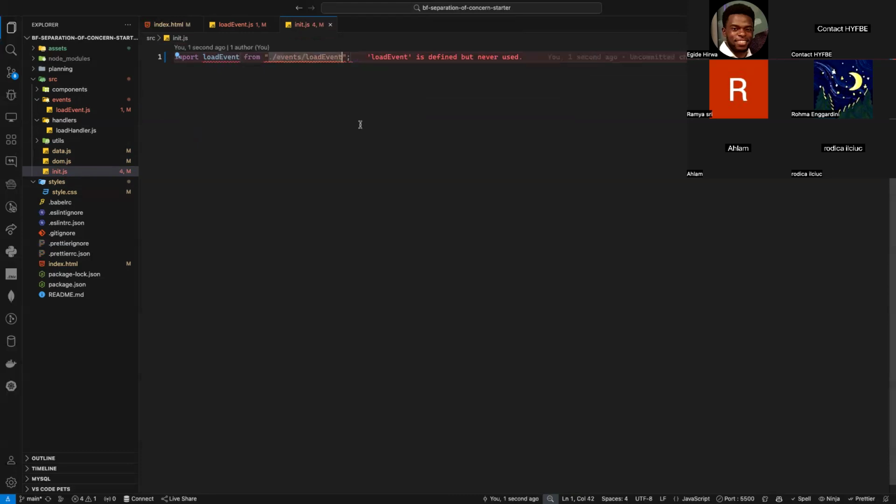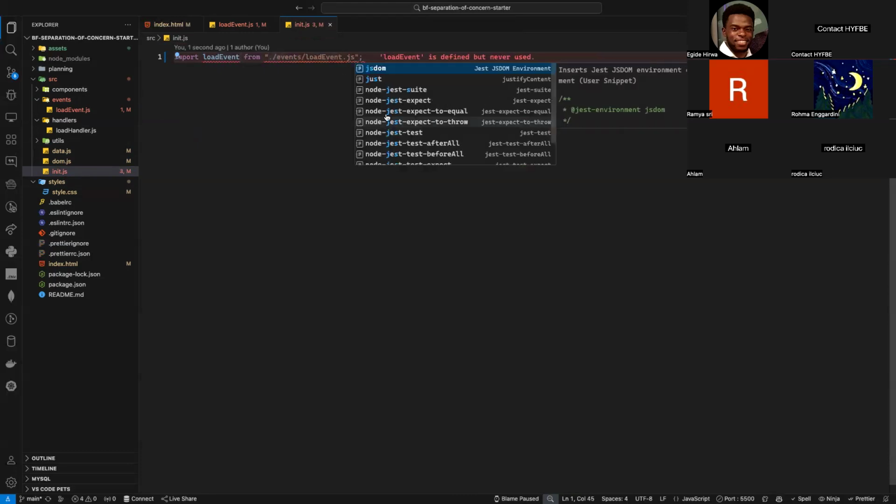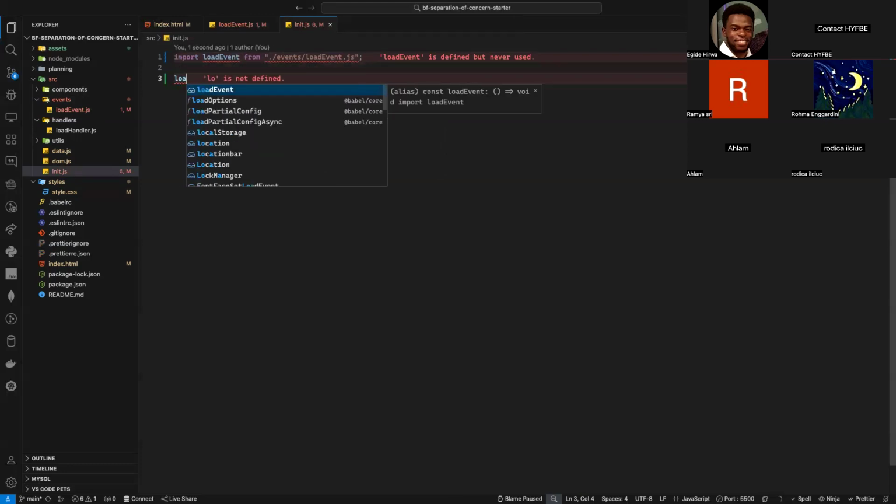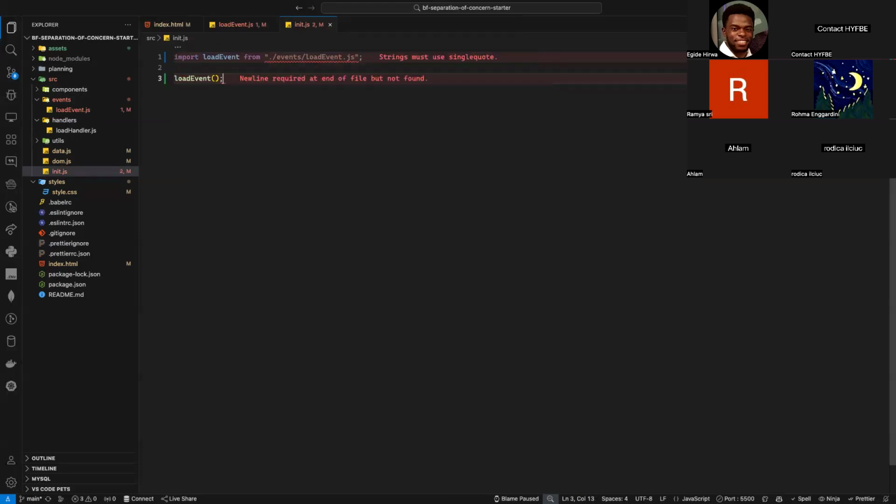And now, of course, it helped me in VS Code. So I just need to add .js. And now here I need to call it, of course, and say loadEvent. If I don't call it, of course, nothing will happen. Why? Because loadHandler, it's telling me that loadHandler is not defined, but that's okay. That's not a problem. I'll define it now.